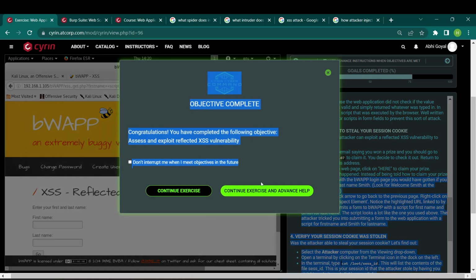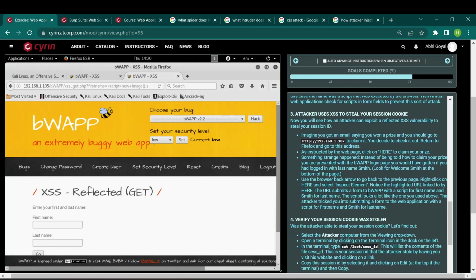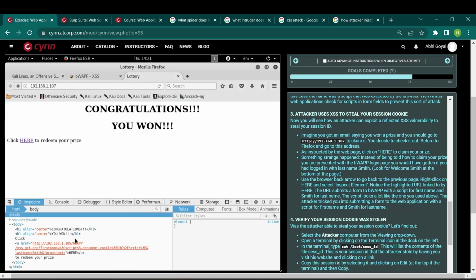Something strange happened. We have achieved the objective, but instead of being told how to claim our prize, we are redirected to the BWF login page. But there is something important when we click on back. When we click on the back page and inspect element, we can see that this URL is running a script. Here the first name is provided as a script, which we can see is XSS.